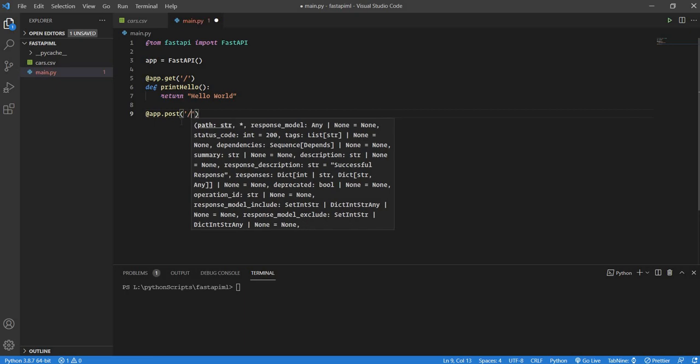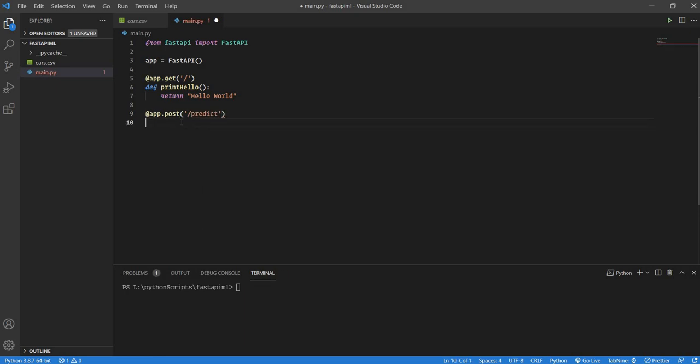So now let's create another route, and we will say app.post, and this will be our predict route. So I'll say predict. And here, let's have a function to do prediction. Okay, so let's write here return something. We'll return it later. So for now, we'll just say predict.